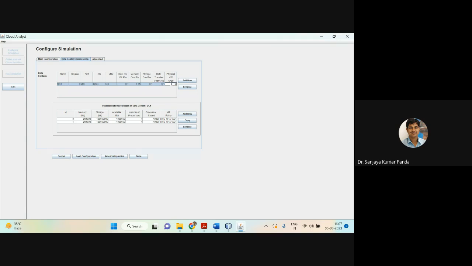You can change this thing, there is no problem. Suppose I want to go for 4 physical units. Simply I'll select here, copy. Earlier it was 2, but now it will be changed, and you can see now the physical unit is changed to 4.